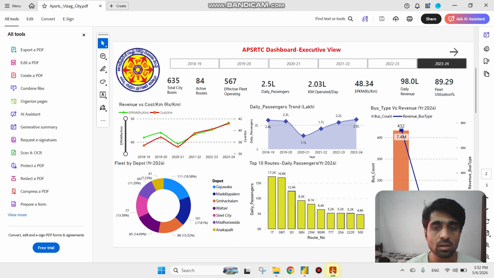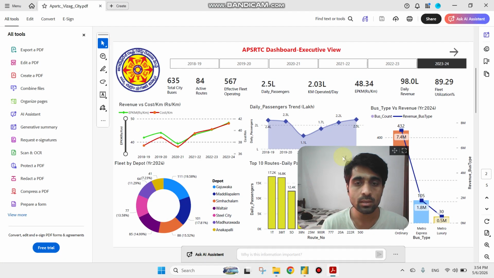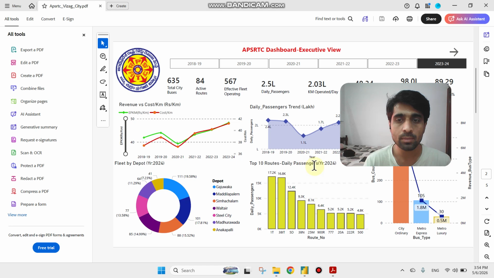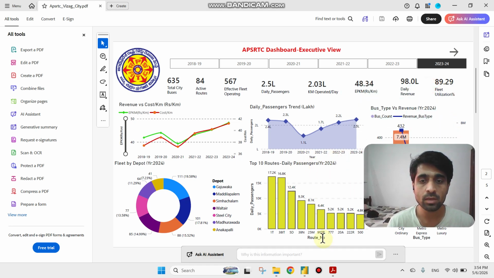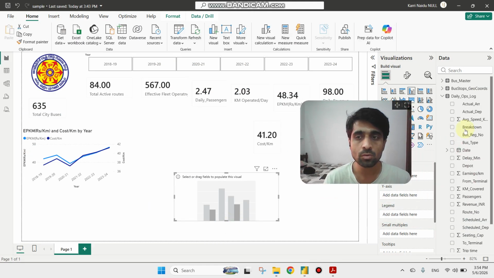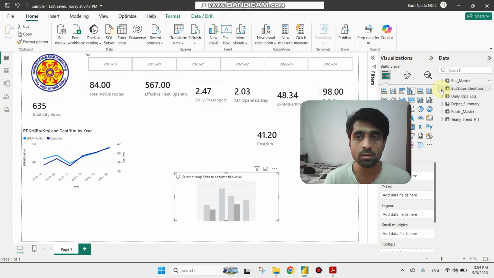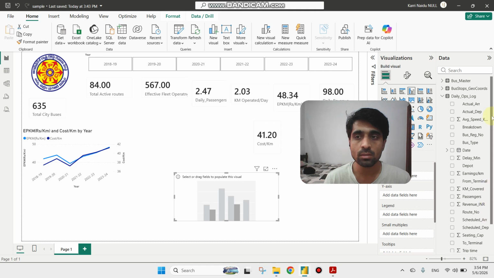What does this clustered column chart require? Top 10 routes of daily passengers. So it needs the route number as well as the daily passengers number. Here we can see the top 10 routes of daily passengers for the year 2024. So we need the total routes and the total daily passengers, so we need to check the table where we have the routes and the passengers. There is the bus master, we have the route number, but not for the year 2024. For the daily ops log, we can have the total routes and the passengers count.